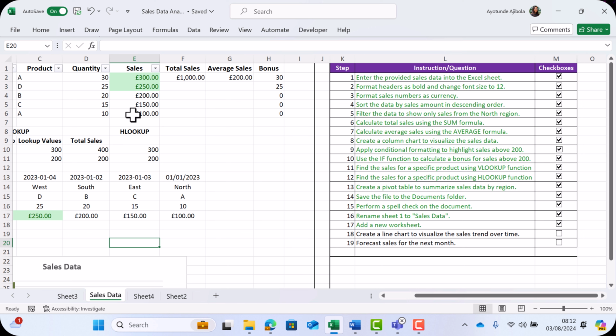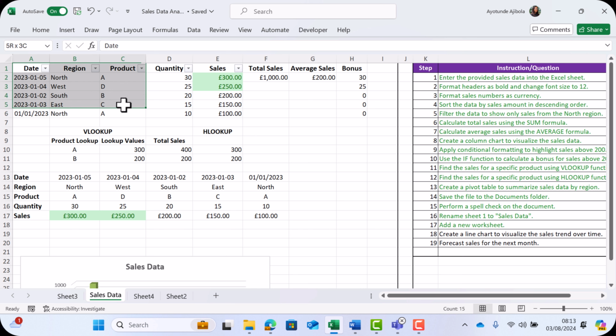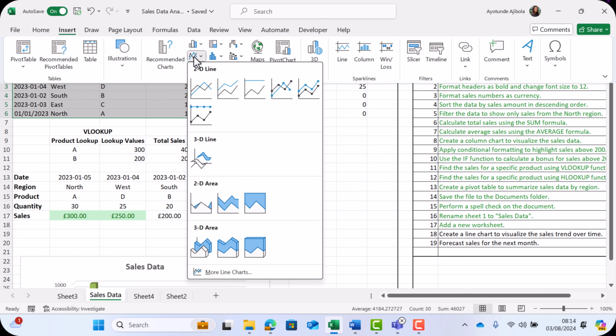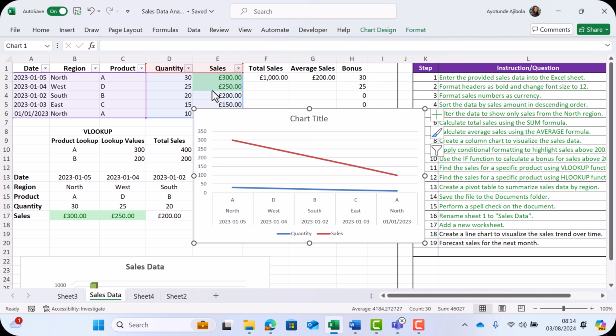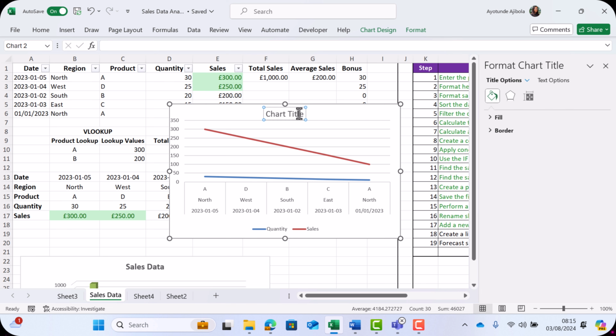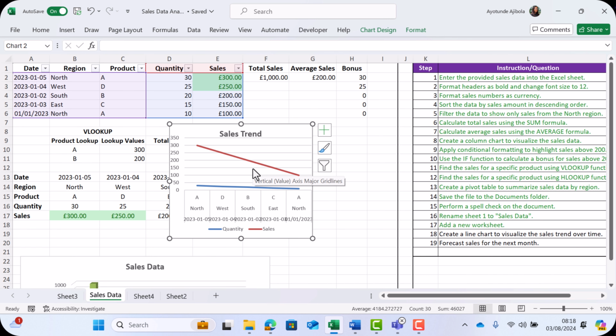In step 18, we need to create a line chart to visualize the sales trend over time. So question 18 is asking us to create a line chart to visualize the sales trend. To do that, we're going to click and drag from A1 to select the data range. Go to the Insert tab, click the Insert Line Chart button, and select the line chart type. You can customize the chart by adding a chart title. So click on the chart title box and type Sales Trend. Make that bold to make it stand out. Our line chart is now ready. Let's mark this step as complete.